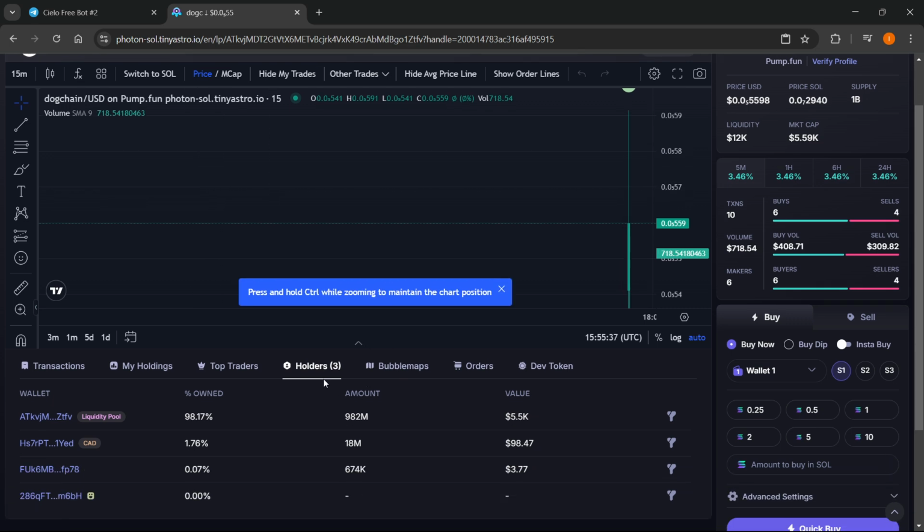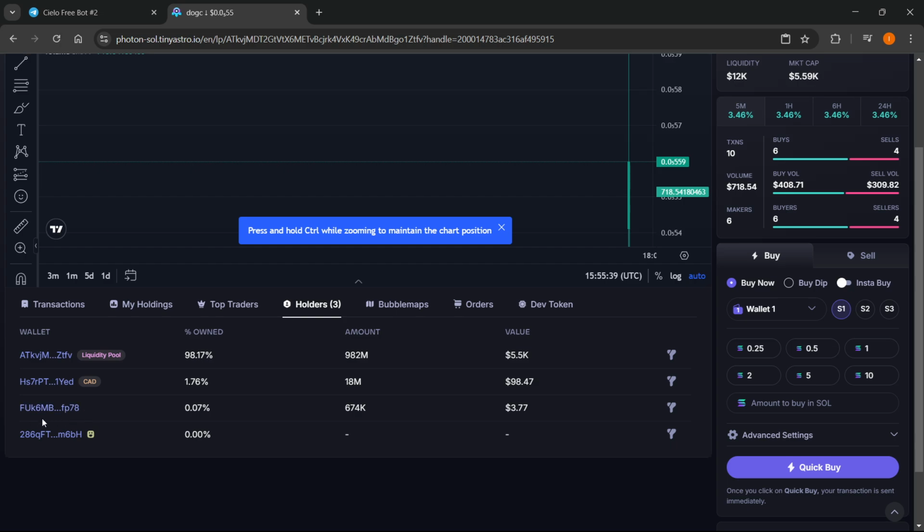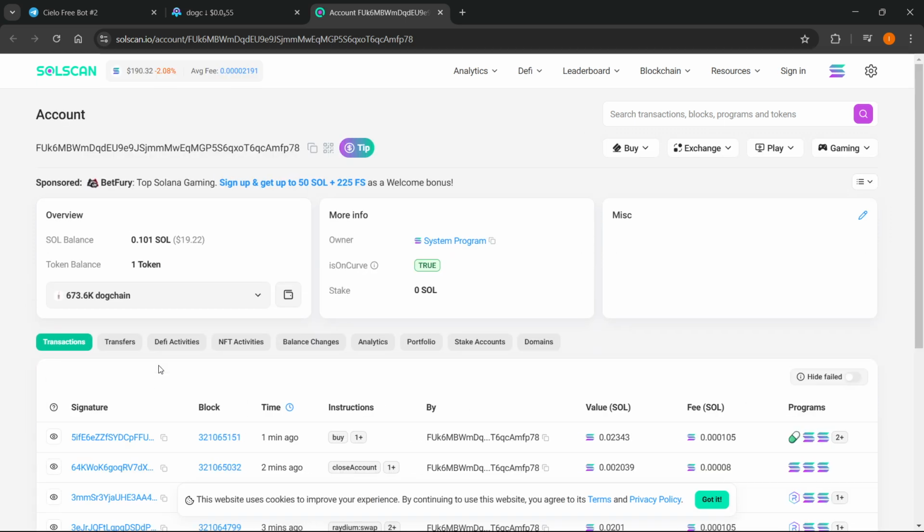I'm going to go under holders over here and click on one of the holders, which will open up this specific wallet on SolScan. Then from SolScan, you can copy this address. The way you do this is by clicking up here, copy to clipboard, and this will copy the wallet you can then track.